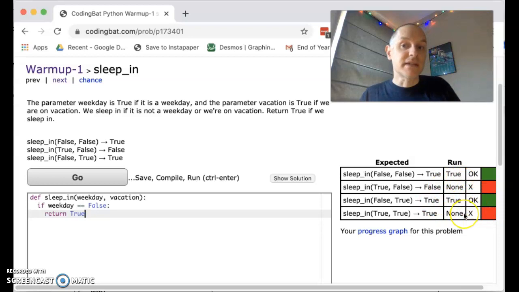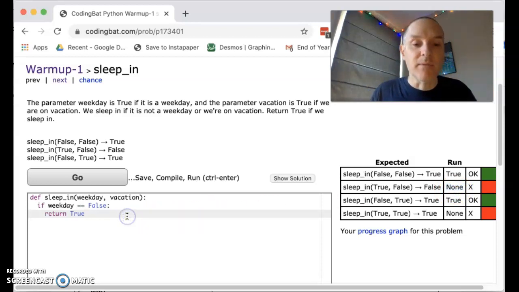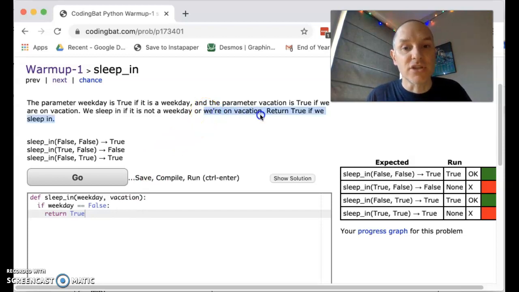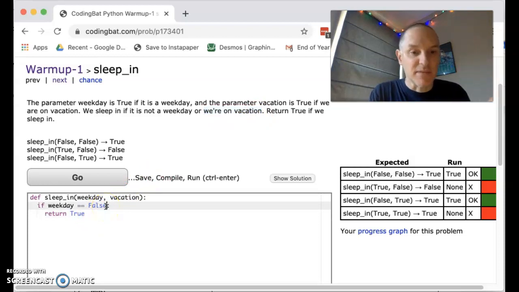We can take a little bit of time to study why our red test cases are red, but for the most part, we can see why we haven't finished coding the problem. Another situation is if we're on vacation, then we can also return true. So I'm going to come back up to my if statement and add "or we're on vacation." In this case, we can translate that directly into an or in Python.